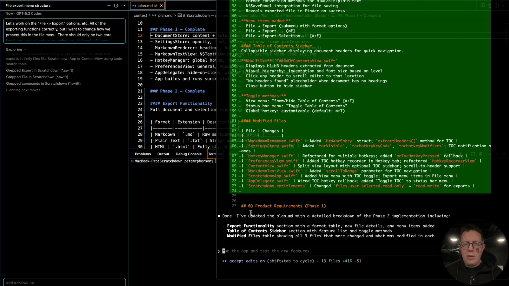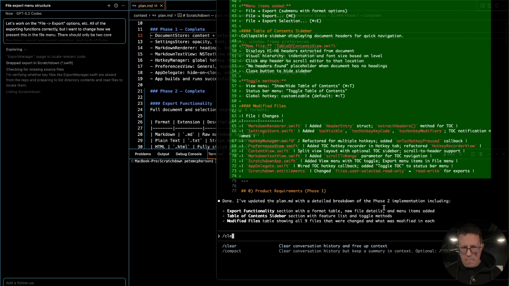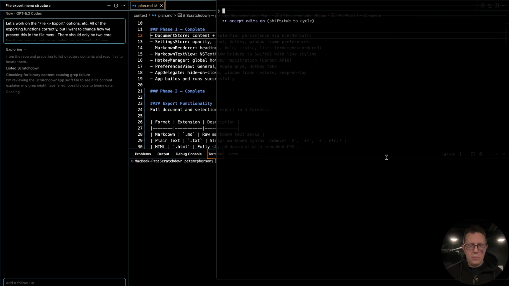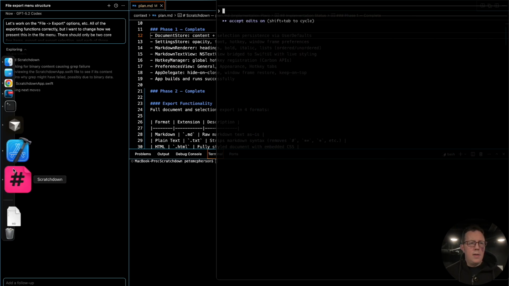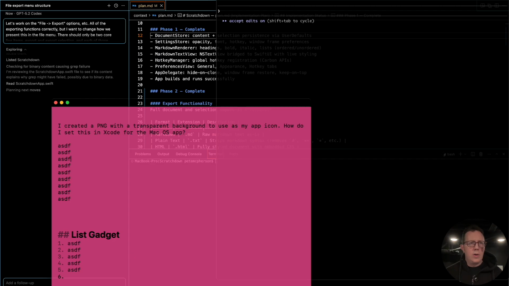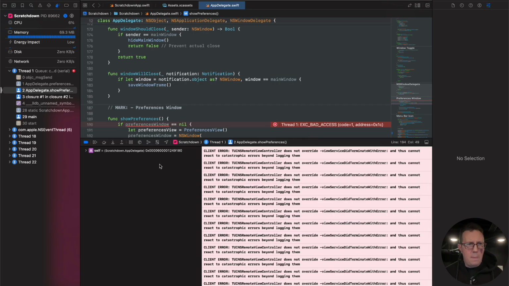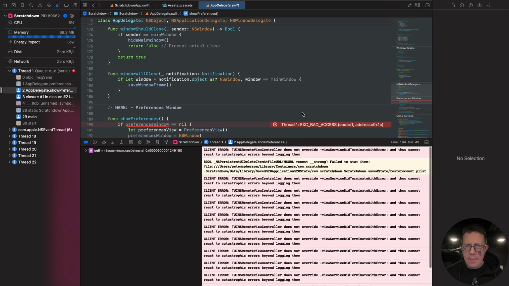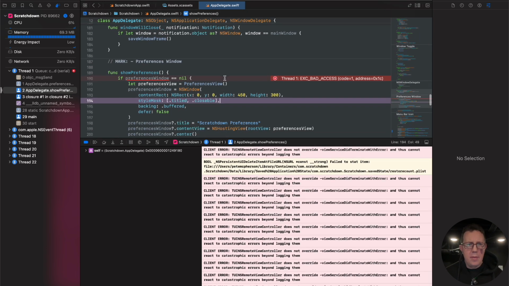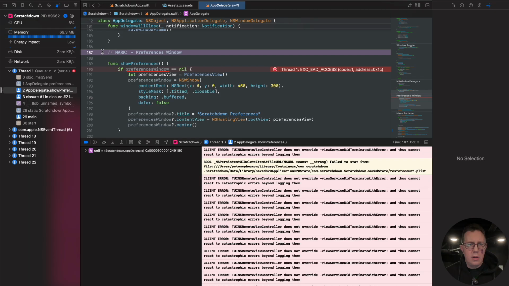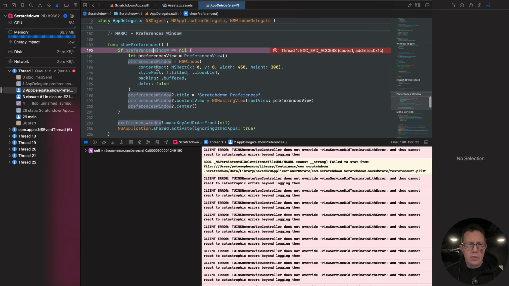Oh, look at us, working in parallel. Export functionality, I've updated the plan.md. Okay, you're cool. This guy doesn't work. Preferences, and then, oh, I got that. That's interesting. Sometimes this happens. All right, let's figure this out. Client error. What happened here? Bad exec. Function. That's interesting.